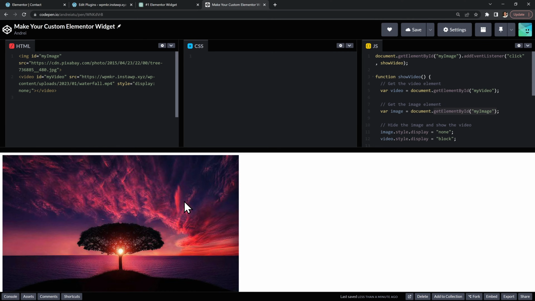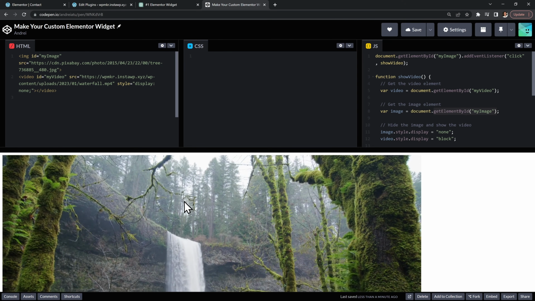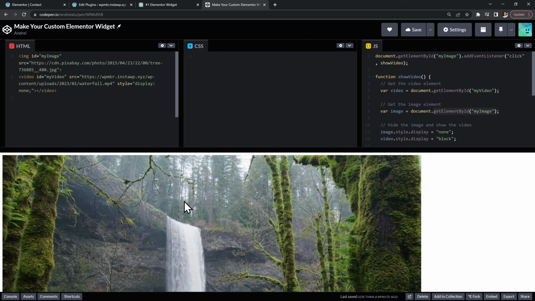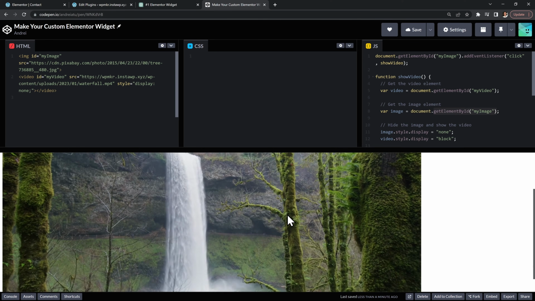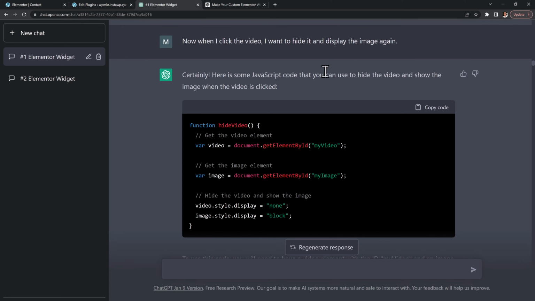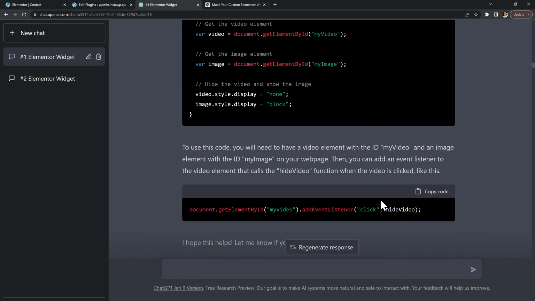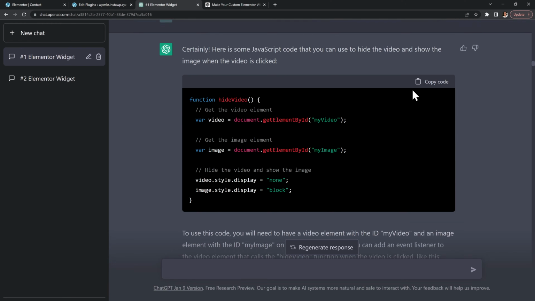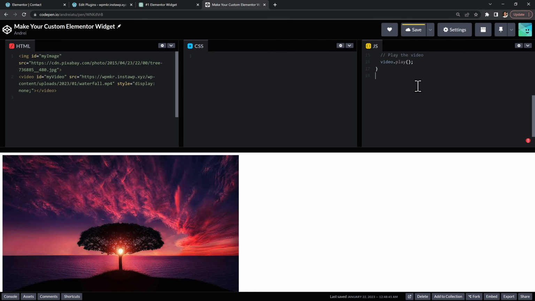So now we can click our image and it works. We see that our video starts playing instead. But when I click the video, I want to return back to showing my image. So I've told ChatGPT that when I click the video, I want to hide it and display the image again. It gave me this hide video function as well as another event listener. So we can copy them over into CodePen inside our JavaScript box, just like before.